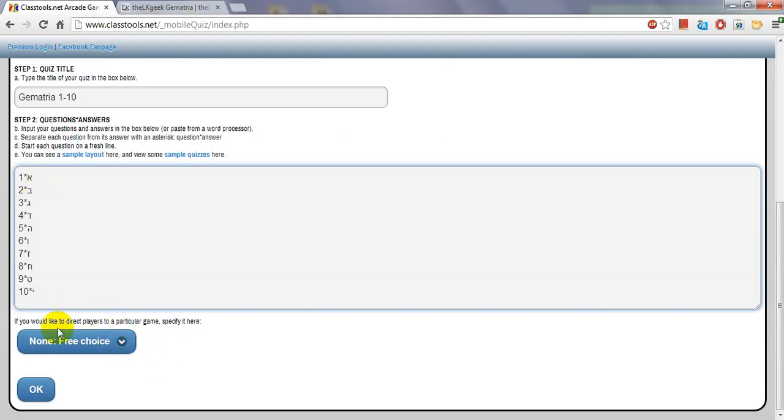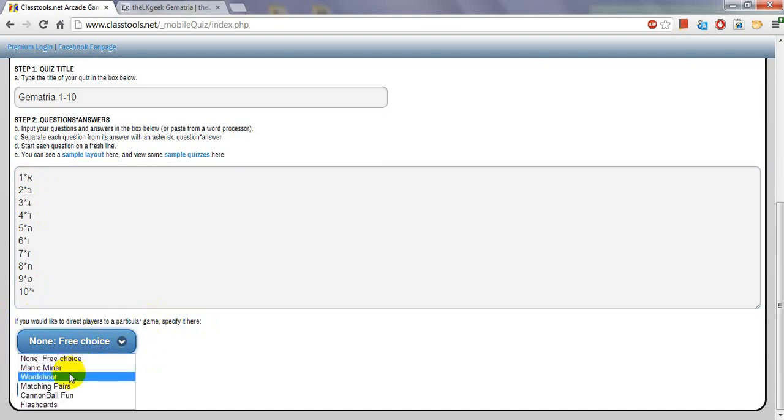And then you get another choice, and it says here, if you'd like to direct players to a particular game, specify it here. So you can leave it as free choice. Alternatively, you can choose a game that they need to start with. It can often be good to start with matching pairs or flashcards because that forces the children to review what you've learned before they can practice the games. I like to start with word shoot because I think it's the most fun.